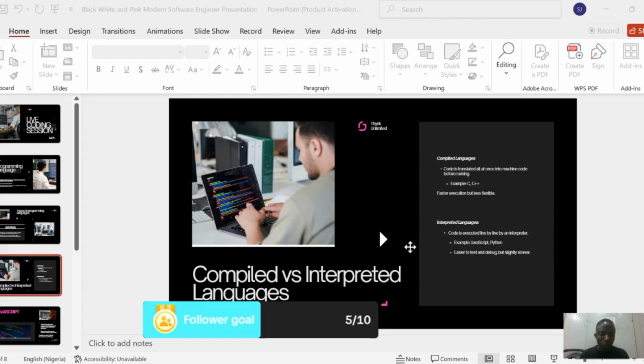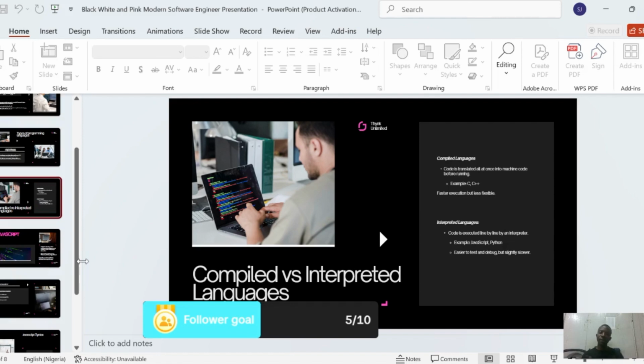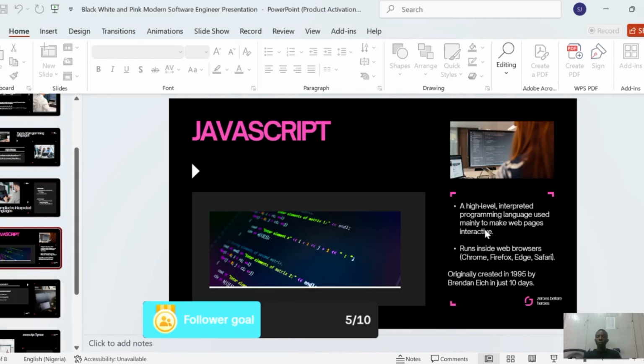Okay, as I was saying, examples of interpreted languages are Python and JavaScript. So those are examples of interpreted languages. Right now I'm still laying foundations. So today we'll be treating JavaScript.